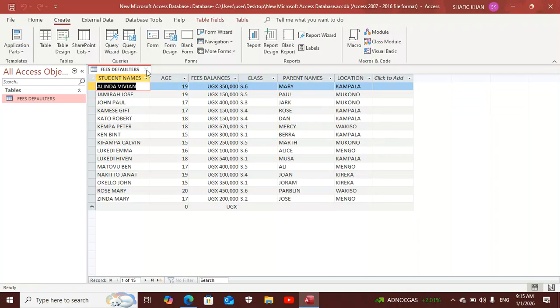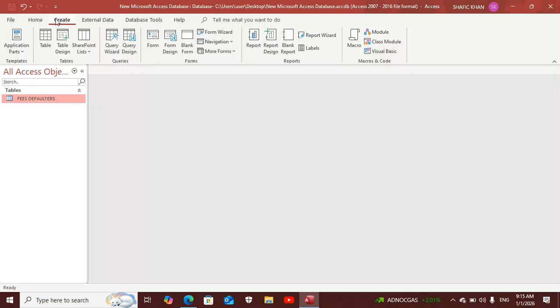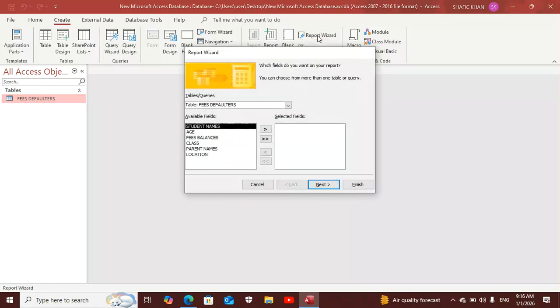Simply, we shall come under the Create tab ribbon and check under the Reports group. We have the Report, the Report Design, the Blank Report, the Labels, and then the Report Wizard. Simply, we shall use the Report Wizard.